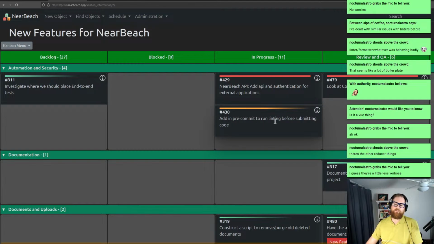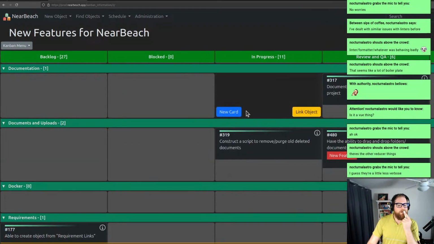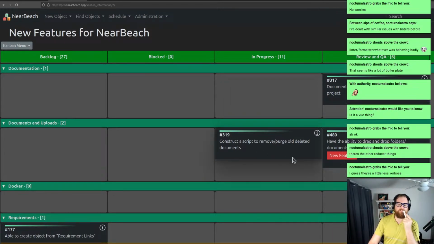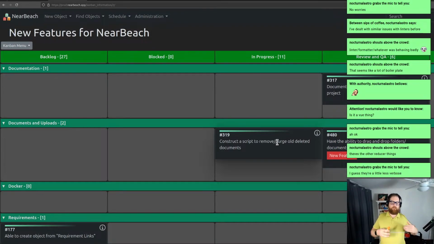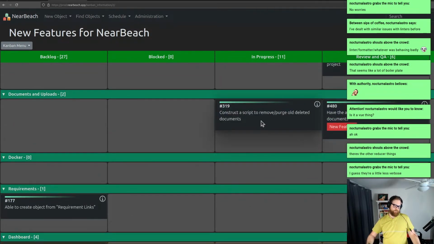Add in pre-commit to run linting before submitting code. Yeah, I've got to look at that. The idea being that when someone pushes code, it'll just do it automatically for them. Construct a script to remove or purge all deleted documents. That needs to be done. It'll probably be done in 2 parts. The first part will be looking at all the documents that are uploaded against an object, as compared to all the documents that have been uploaded to one of the descriptions of an object. The second part is probably going to take the longest, and I really need to test that out.